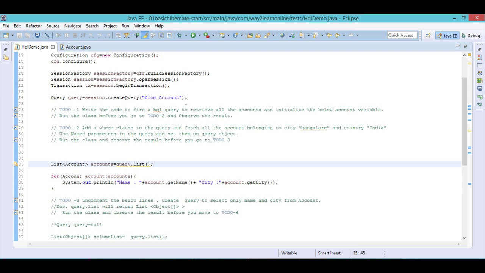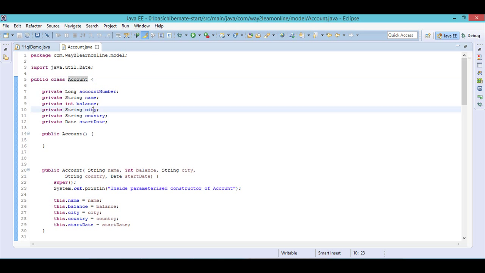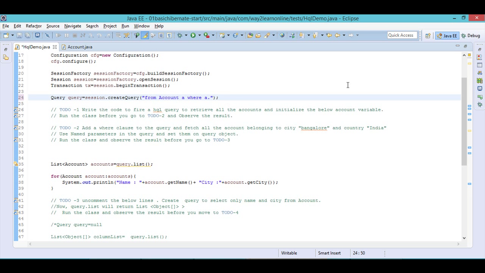Then let me add some condition. I want all accounts belonging to city Bangalore and country India. So I'll add a where clause. I'll give an alias, from Account A. A is an alias, where A.city, let me open the Account class. A.city and country are the property names. So I'll use A.city equals colon myCity, and A.country equals colon myCountry. I can give a placeholder.